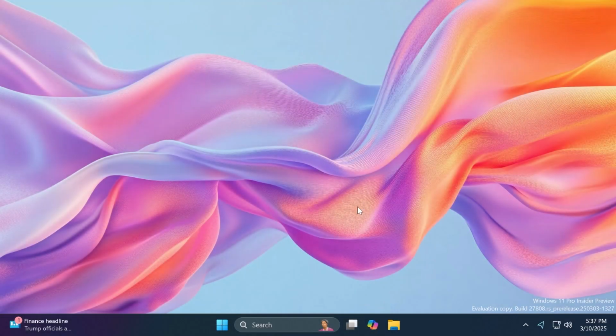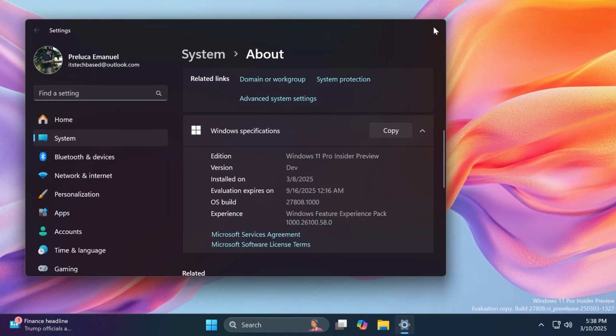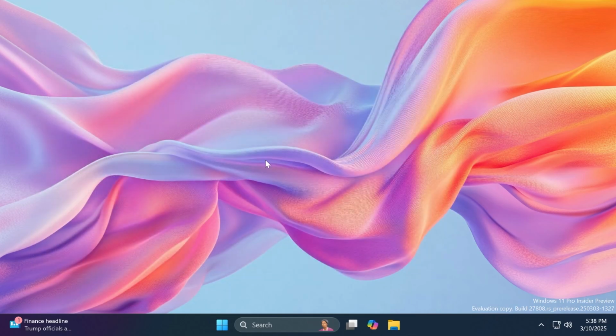In this video, we're going to talk about the latest Windows 11 Insider Preview build for the Canary channel, which is build 27808. In this video, as always, we're going to discuss what is new, what has changed, and also what is fixed in this latest Windows 11 Insider Preview build for the Canary channel.